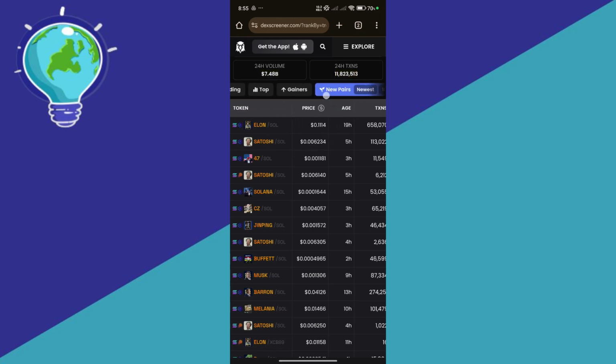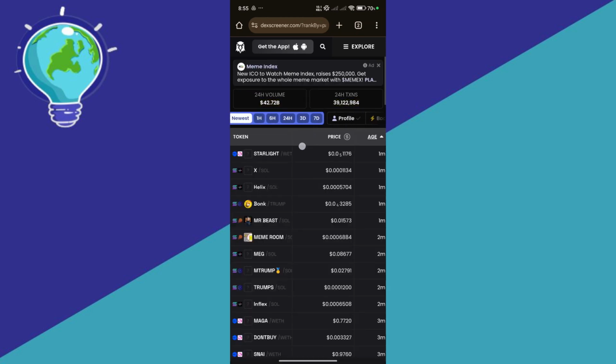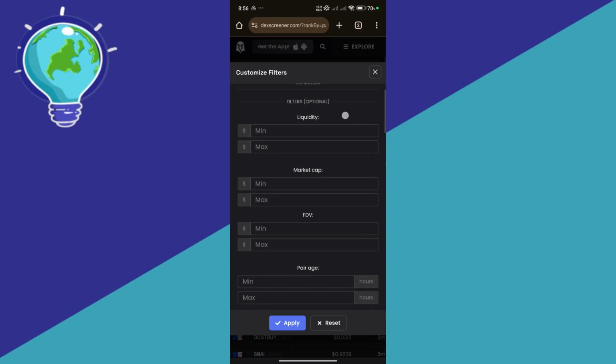The first thing that you're going to select is the new pairs over here. Click on new pairs to enable that specific setting. Click on newest over here as well. After that, scroll to the right and click on our filters. We're going to customize our filters over here.